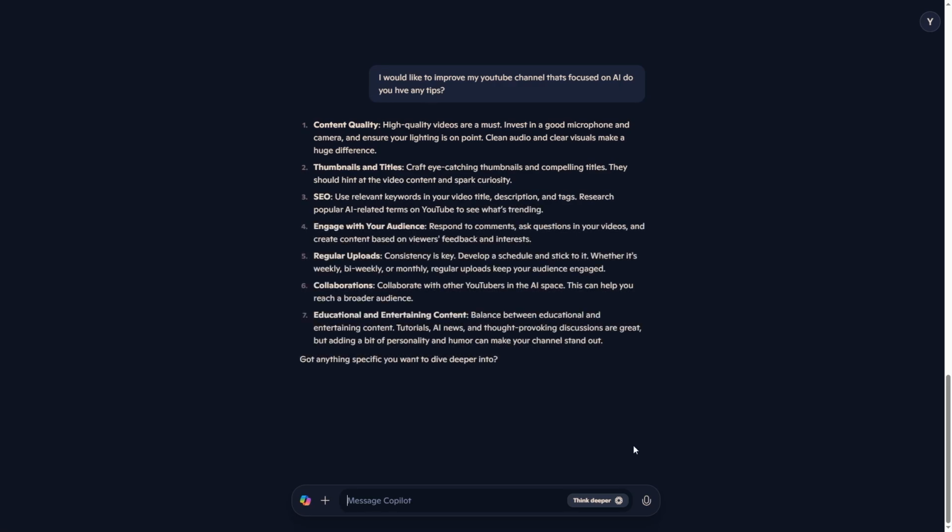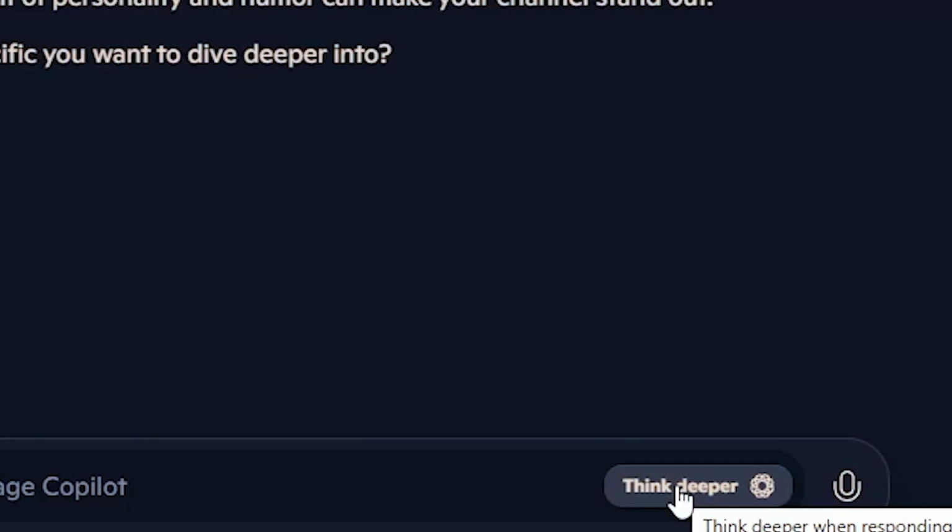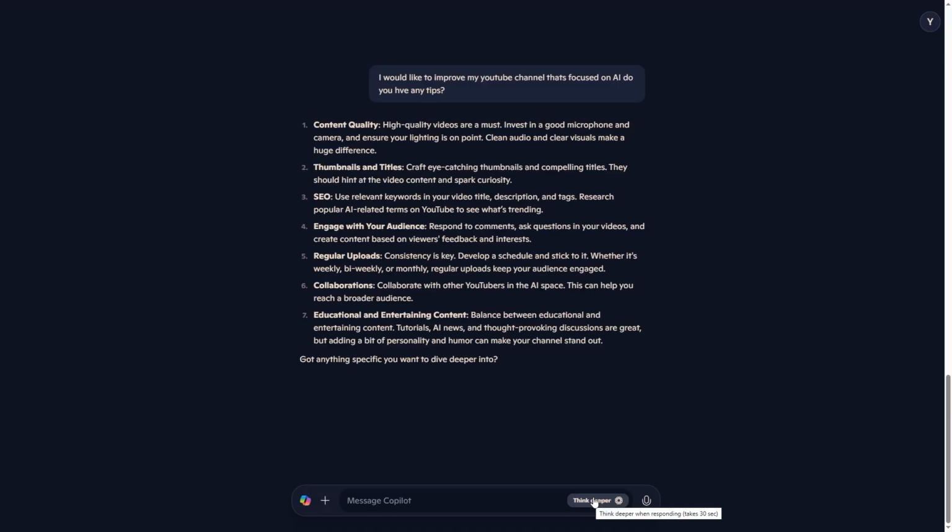Now, as always, with some responses, you might want the AI to essentially respond in a deeper way. So if you're planning something or reasoning through multiple steps, you can see that we have this small button right here that says think deeper. Now, this is essentially giving you access to OpenAI's advanced O1 model, which means that the model is going to think internally about its response and then walk through these steps before it gives you a final response.